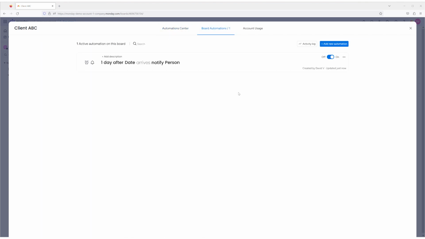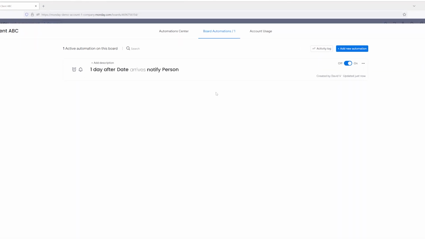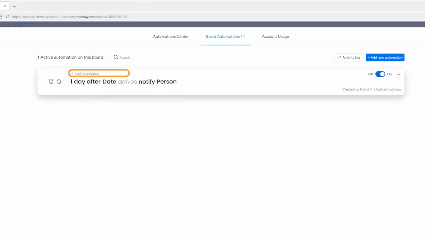All right, so it just popped up, only took a few seconds. And here we have the automation. Now we have a description, which you can modify, especially if you have a ton of different automations and you don't really want to go in and remember what the notification was or who the person is. So you can add nice little descriptions to keep it easy for you. This tells you what type of automation it is, that it's time-based and it's a notification. This shows you who created it, when it was updated.